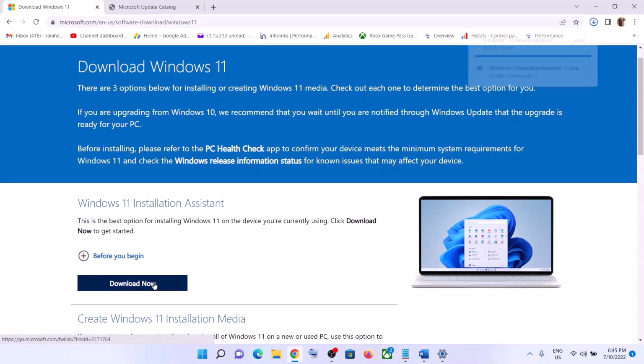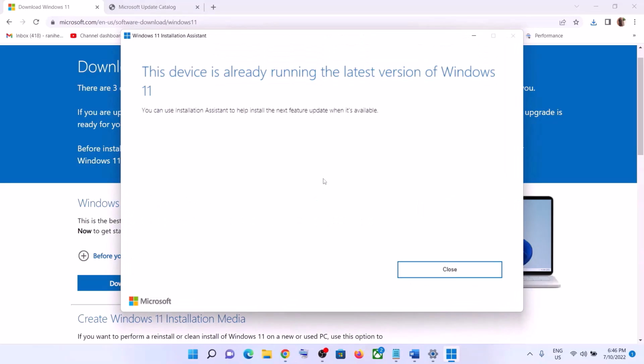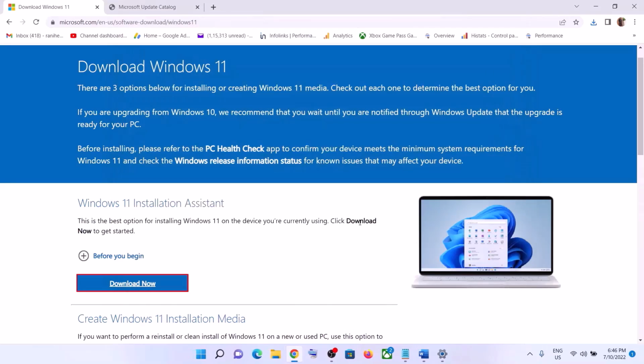Click on download now. Now run this exe file. Click on yes to allow. Now this will load Windows 11 Installation Assistant. Now if there is any pending update, you will see the option to install the update. So if you see the update or install option, click on it and then update your Windows 11.